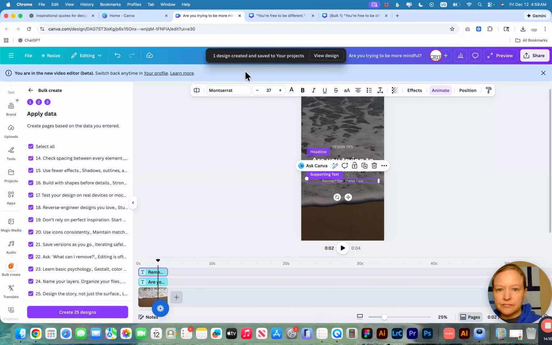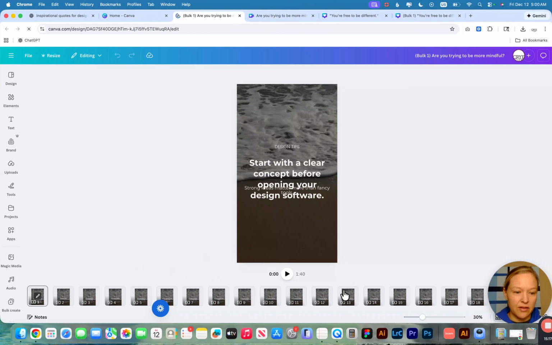All right. It says one design created and saved your projects. Let's view it. Here they all are. I do see a couple issues. Obviously, like the text is overlapping here. So I would just have to go into each design and tweak it a little bit.